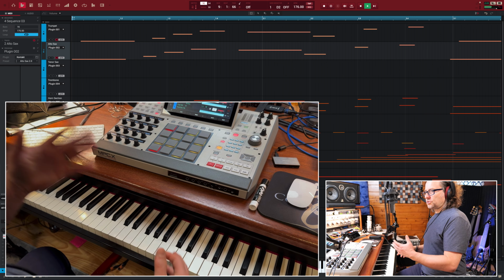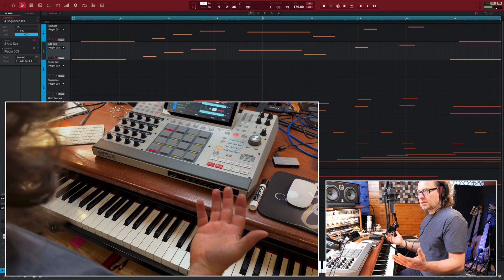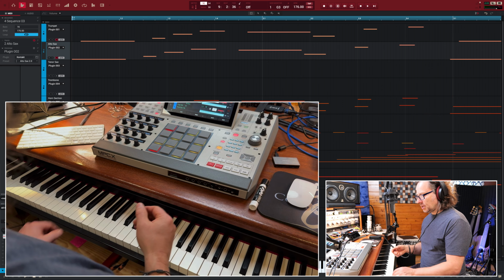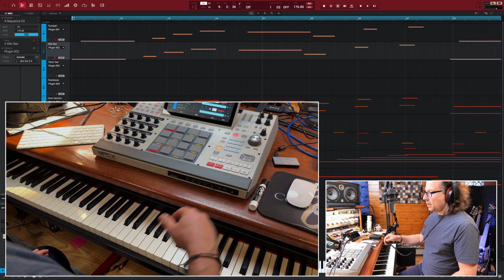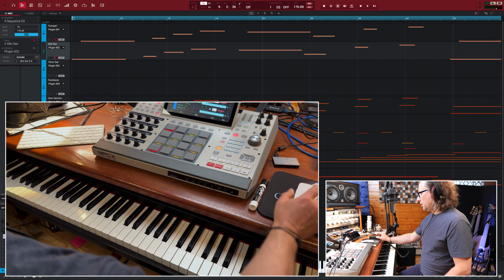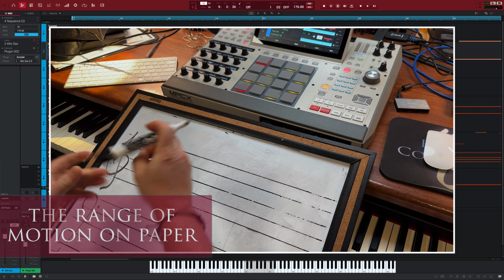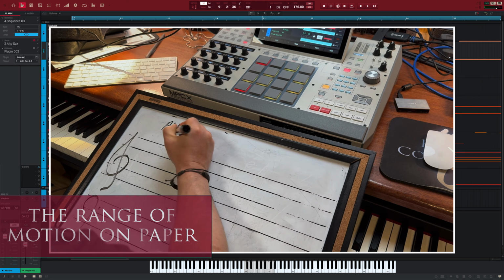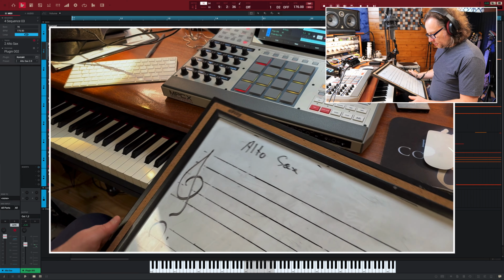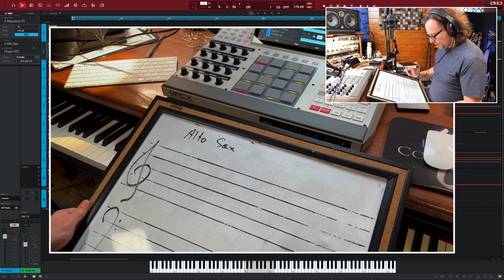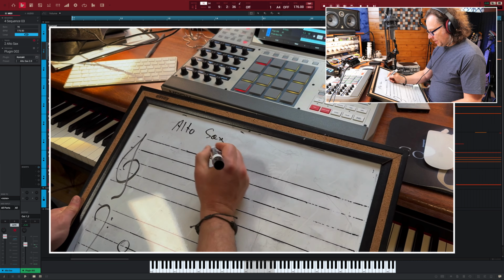So the upper register of alto saxophone is wonderful. It's a very comfortable range for that instrument. However, when we start, this D won't do anything magical to us. Alto sax, and the range of motion goes from D to A.